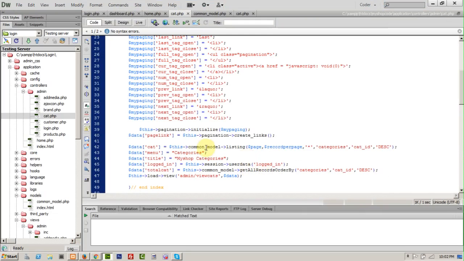So we have to initialize our pagination manual setting, and after that this pagination create links function will create all the links that we have given and kept in the array. We store it in a string, page link, and we will echo that page link wherever we want.